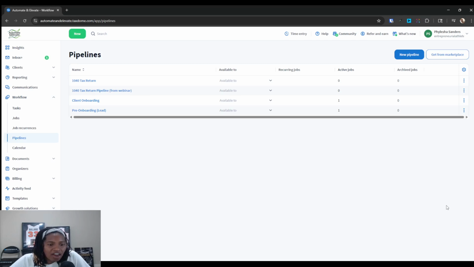Okay. Now as an exercise before you create a pipeline in TaxDome, I do recommend that you, as a tax preparer, bookkeeper, accountant, think about the client journey. So in this example, I am going to create a 1040 tax return pipeline. And if I'm doing this exercise, I want to think about the client journey of what I take the client on when I am doing a 1040 tax return.